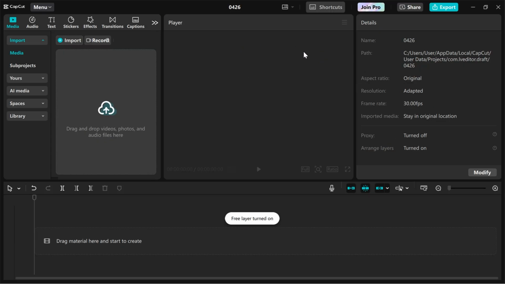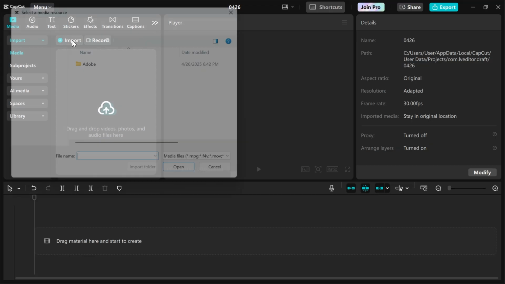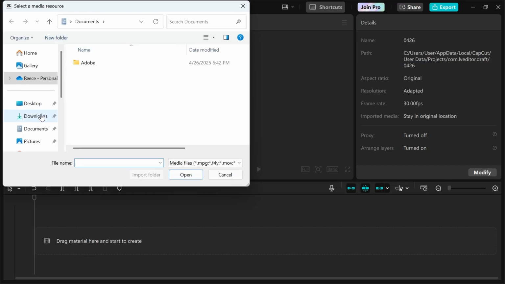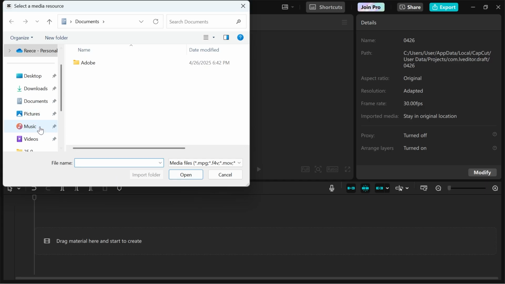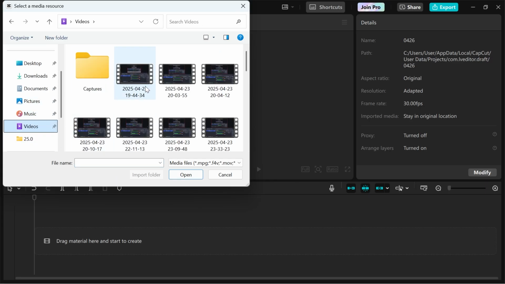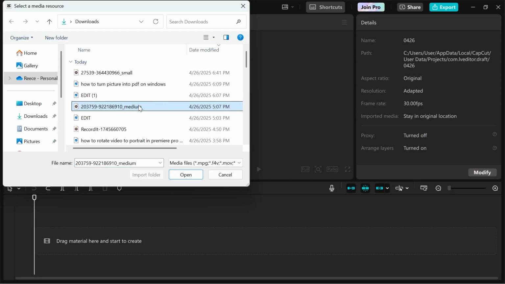And the first thing we need to do is drag in our video footage. So you can click on this import button in the top left hand side, and then locate the media footage that you want to add. So you can add things like videos, pictures, music, it's entirely up to you. So I'm just going to start by adding this video file here. I'm going to double click on it.